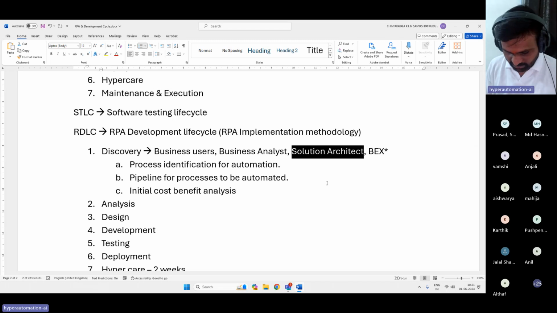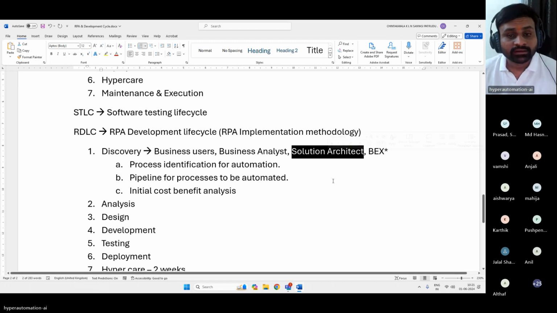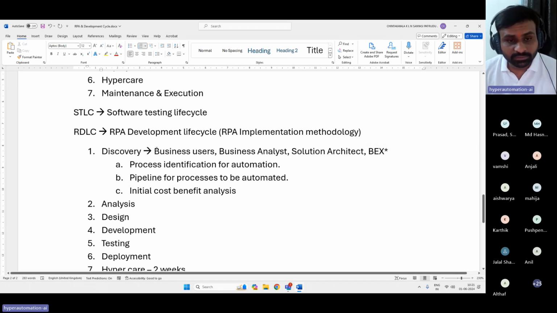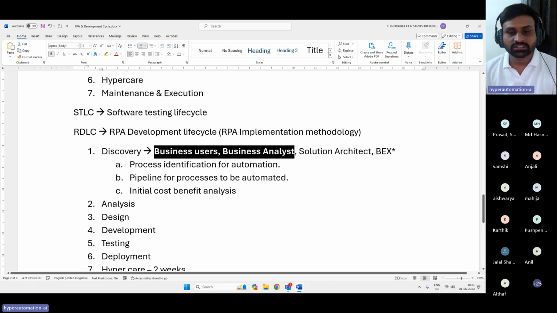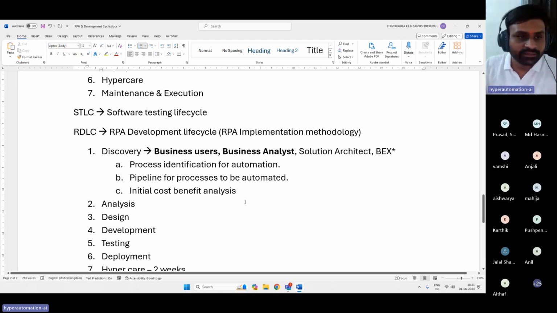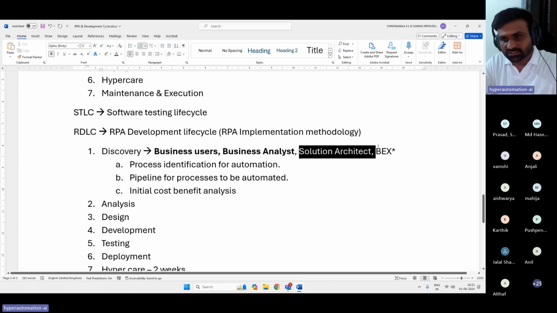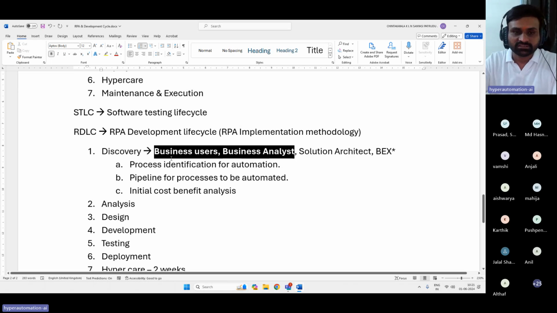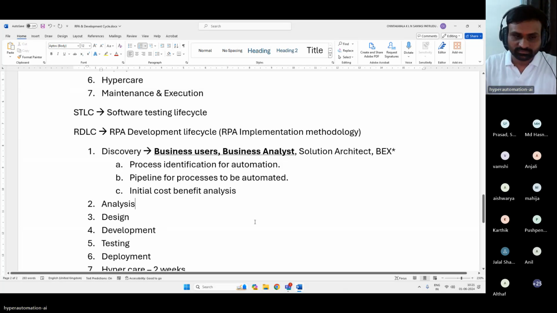But business analyst and business users play a major role in identifying a process that can be automated. Business analyst can reach out to solution architect in terms of technical feasibility or something, but in terms of process identification, these two play a key role. Clear, guys? Yes.